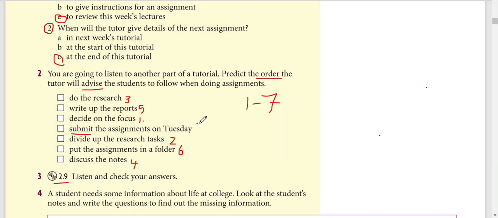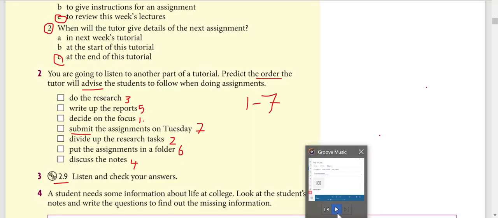The last one is this one. Okay, check your answers. I'll play the audio again to check it.